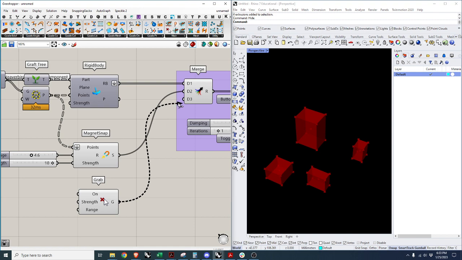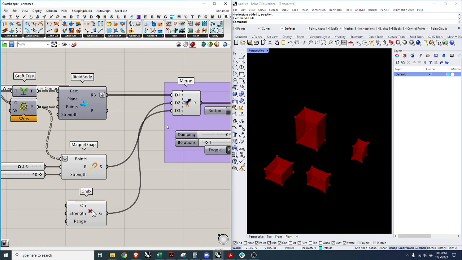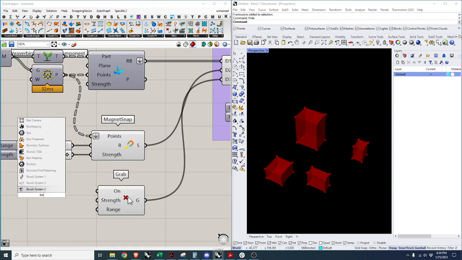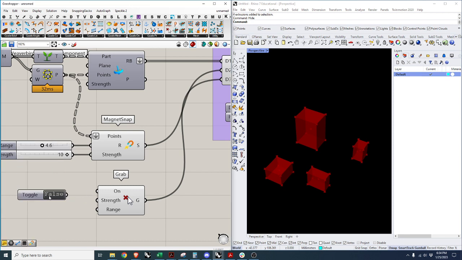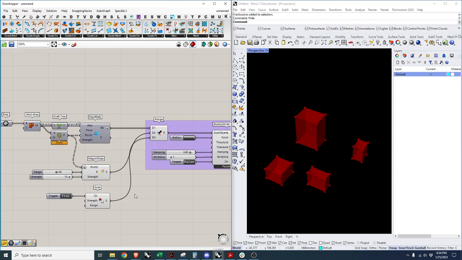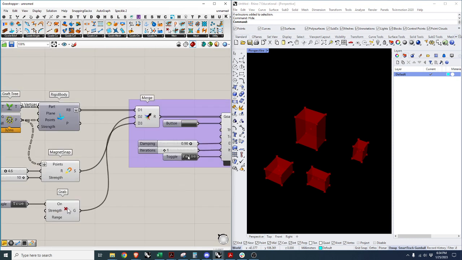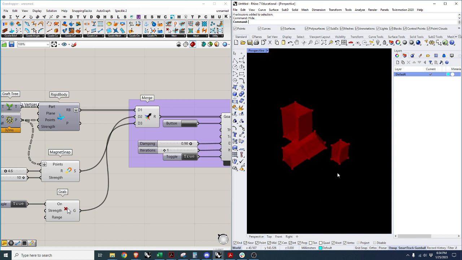This can go into D3. Boolean toggle for on and off. Let's turn it on. And then I will leave the strength and the range as is for now. Let's just see how it works. So let's turn it on, reset. Then you can see how I can just kind of move it around. But you see how when you start pulling these things in XYZ, it just kind of starts going here and there. So how do we fix that?